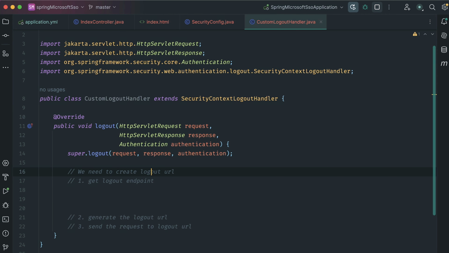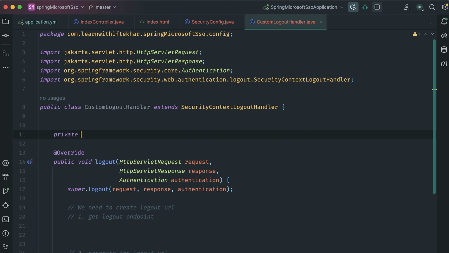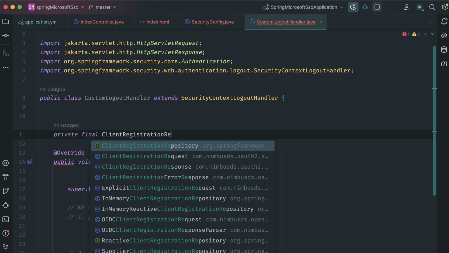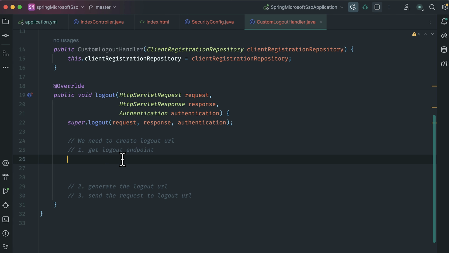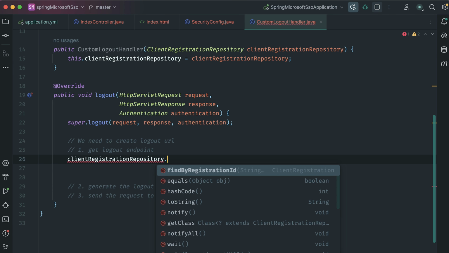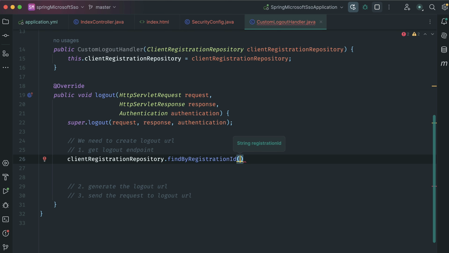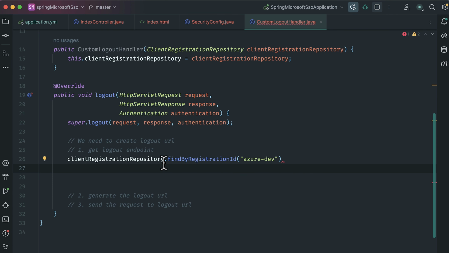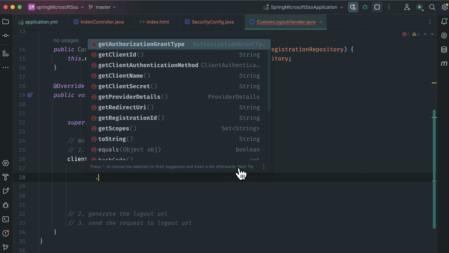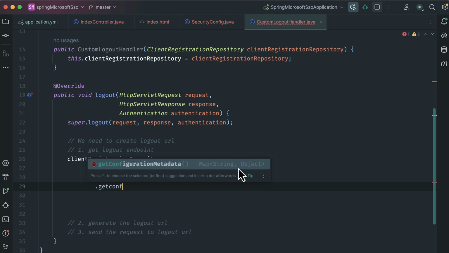Back to the IDE. In the CustomLogoutHandler, to get the configuration data that we have just seen, we need to inject a dependency, that is ClientRegistrationRepository. Generate a constructor with this. Inside the logout method, clientRegistrationRepository.findByRegistrationId. Here we need to provide the registration ID. We can get it from our application.yml file. Here is our registration ID. Copy this and paste it. Then get provider details, get configuration metadata.